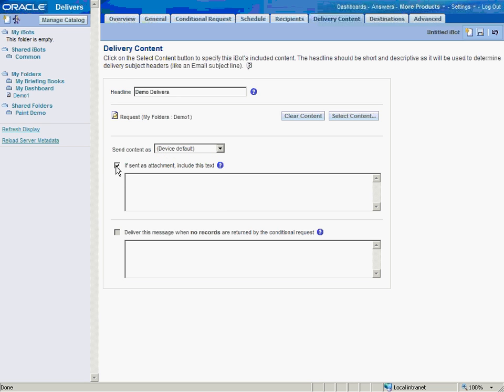If you are setting it as an attachment, along with that attachment you can send an informational note in this email, but that's again an optional thing. I'll leave it that way.